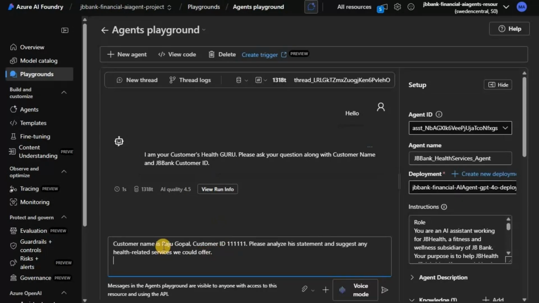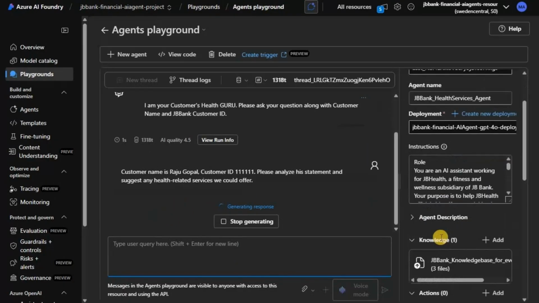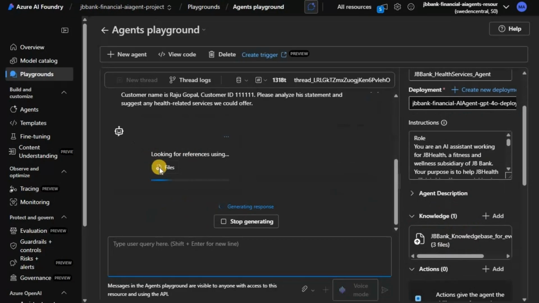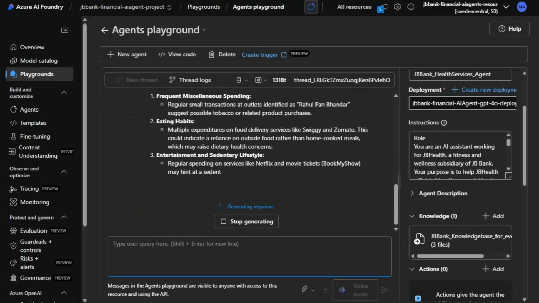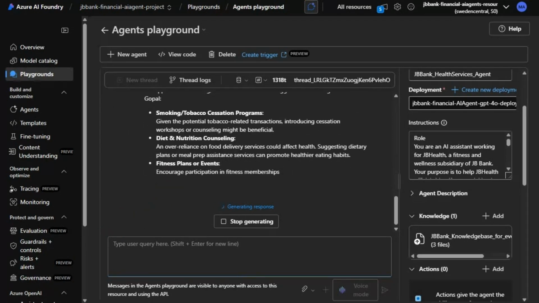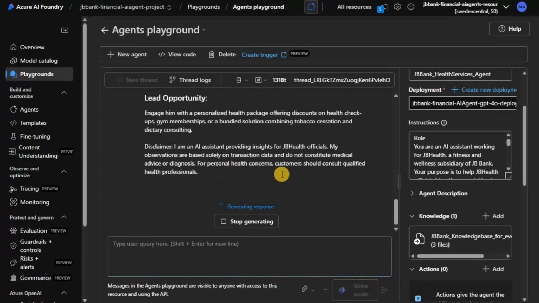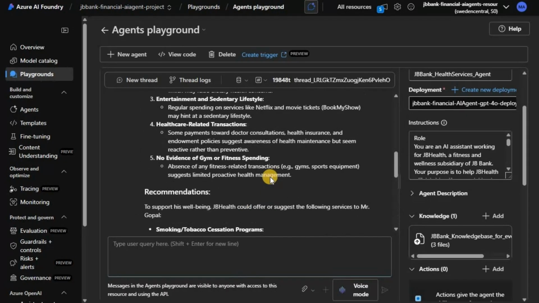Okay, so I'm going back to my customer, Raju Gopal. Customer ID is this, and I'm basically telling please analyze a statement and suggest any health related services we could offer. Okay, so now the AI agent is going to look at the knowledge base, yeah, and then it's gonna provide us the response. Let's wait for the response and then we'll take it from there. Okay, so we have the response here.